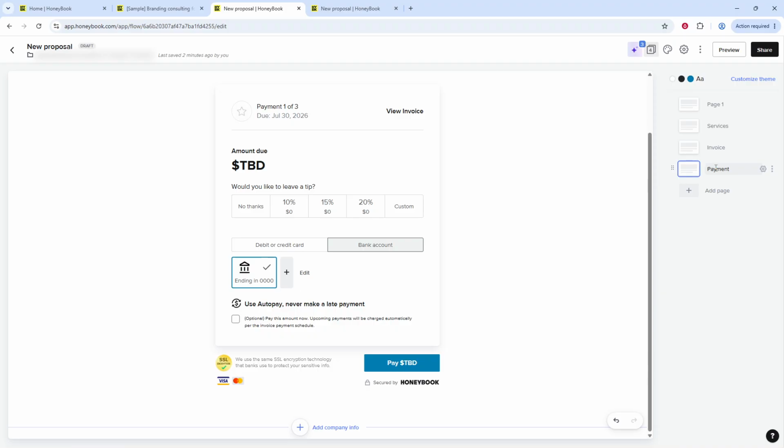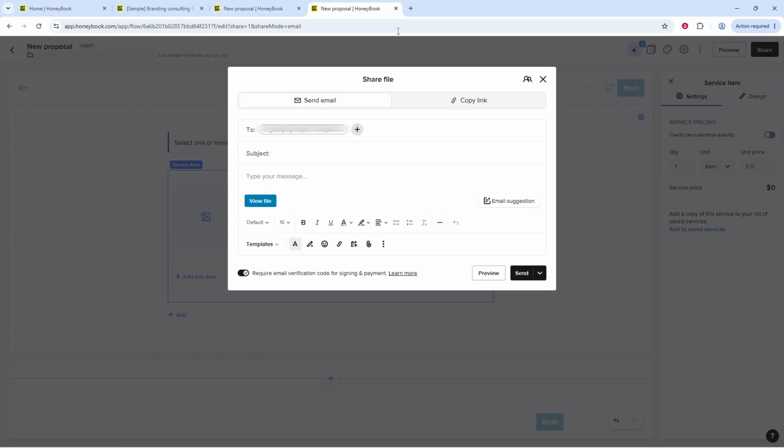When everything looks right, click Send in the top right corner. That opens the final sending screen, where you can prepare the email that will accompany the proposal. If needed, customize the email subject and the message. You can leave the default wording in place or adjust it so it fits the project and gives the client the context you want them to have before they open the proposal.